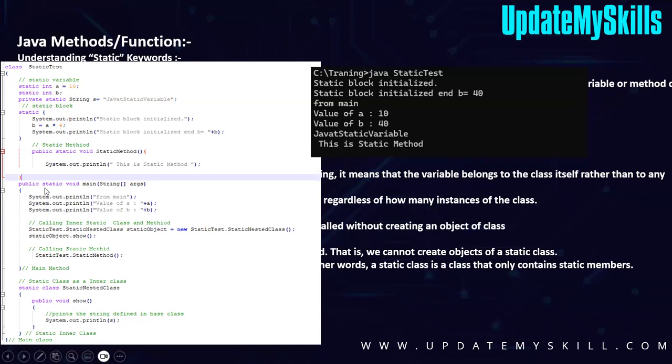From the main method. First is the main method, definitely, because from the main method only we create objects. Suppose here, public static void main, I created a static object. So first this is invoked, then it goes to the static block. But in this case, it invoked the static block first, then it goes to the next line of code, the main method. So here the static block is initialized, and it went to main, and variable a is equal to 10, variable b is equal to 40.